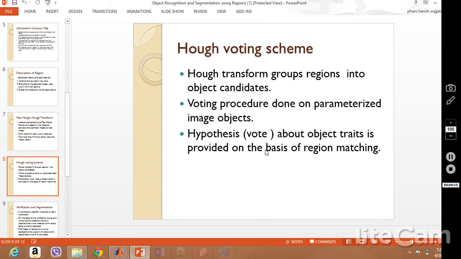Next, we will try to match and group each object candidate. A Hough transform voting scheme will be used, which will group the regions into objects, and then we'll apply a voting, and this voting will generate a hypothesis such that which region is more matched with what exemplar region. All of this procedure will give us a quantity, which is S, which is the strength of the vote.